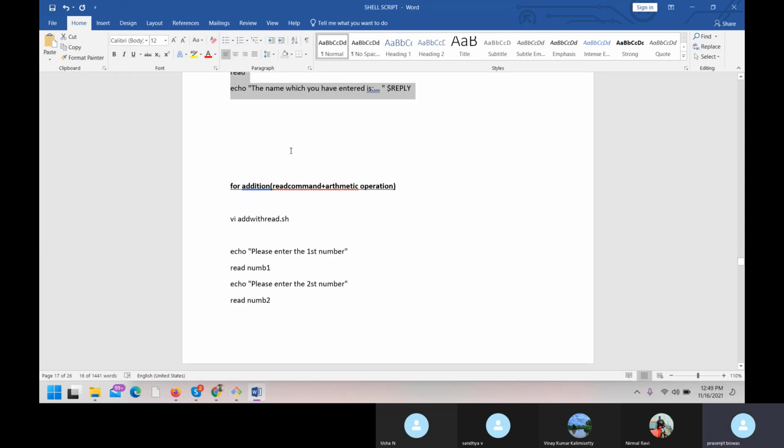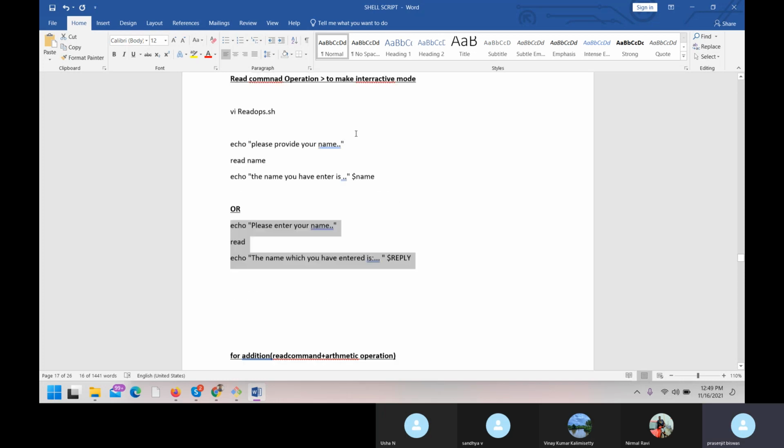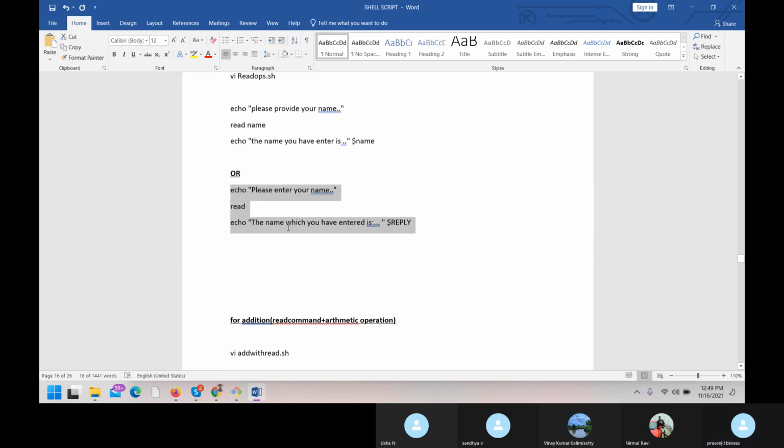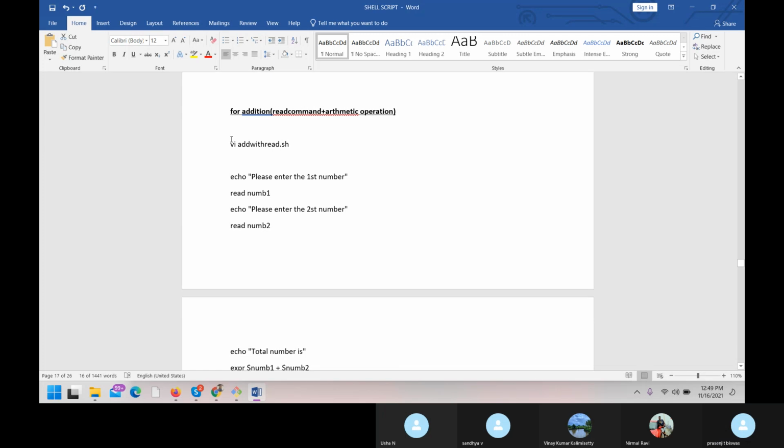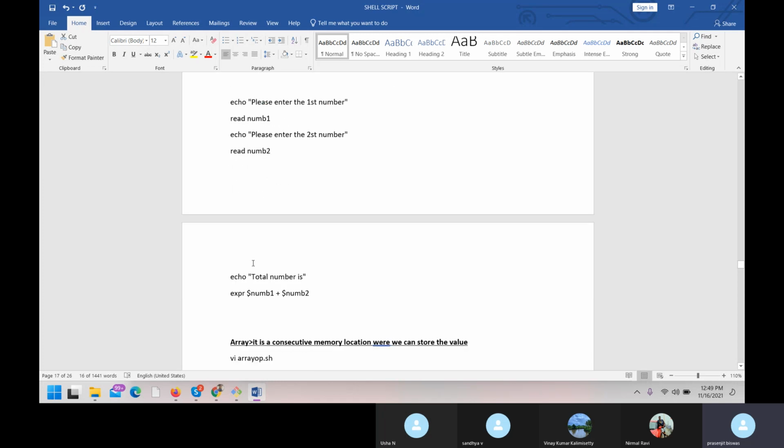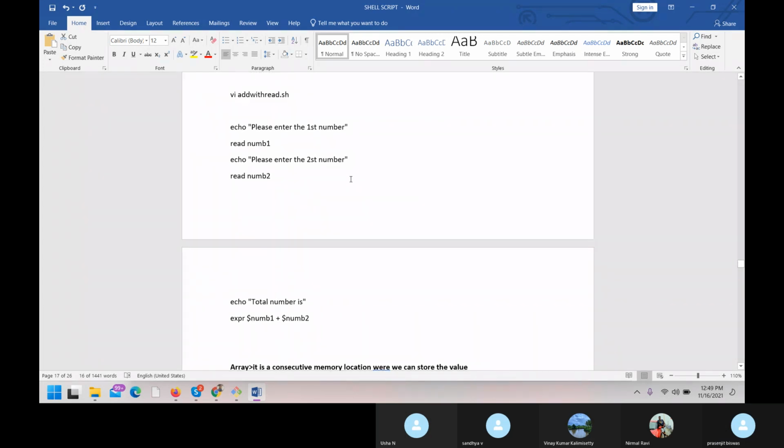Next, you are going to join the read command and arithmetic operations, like how you can interact between this and this. First, please enter the first number, you will read number 1, then enter the second number, read number 2, then the total is this. Should I do this one or can you do it?